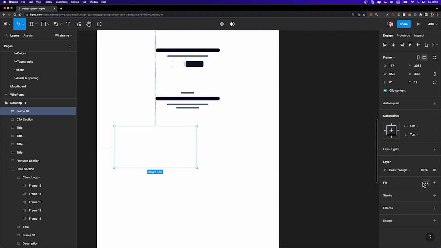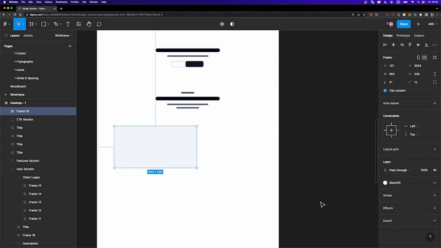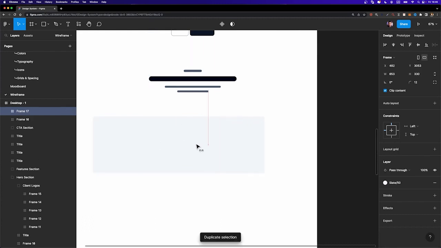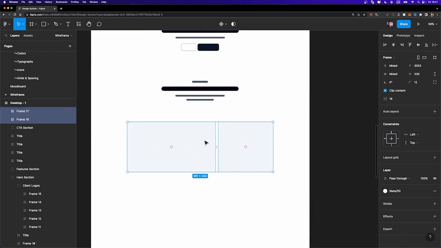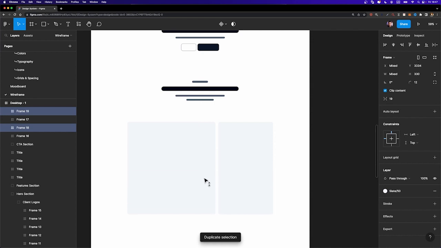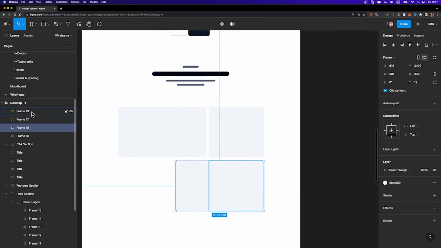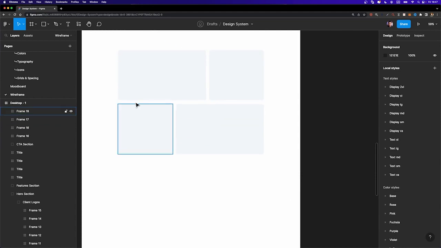And I'm going to add a fill to it, maybe Slate 50, okay. Then I'm going to duplicate it, move it to the right, and make it a bit smaller, like this. Now I'm gonna select them both. I'm gonna duplicate them, move them down, and I'm gonna change their placement. So I'm gonna move this large one to the right and move the small one to the left, like this. I think it looks clean and modern.